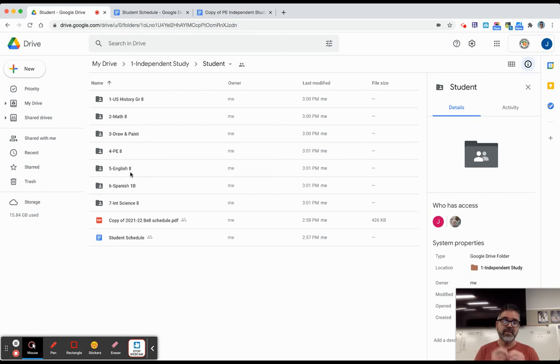So once again, you'll be turning in work to your teacher, and then you'll be putting a copy of that same work into these folders.